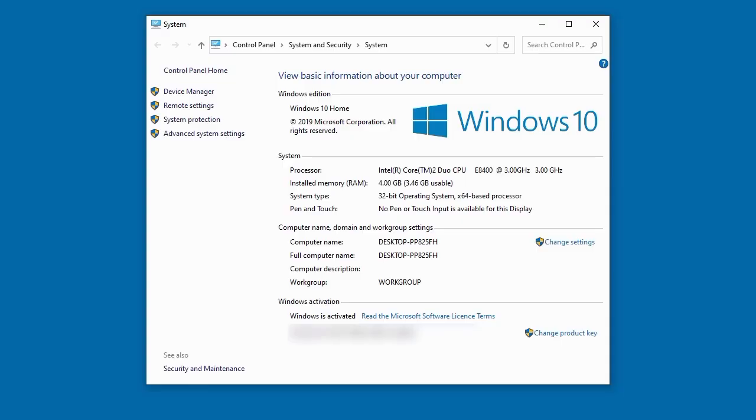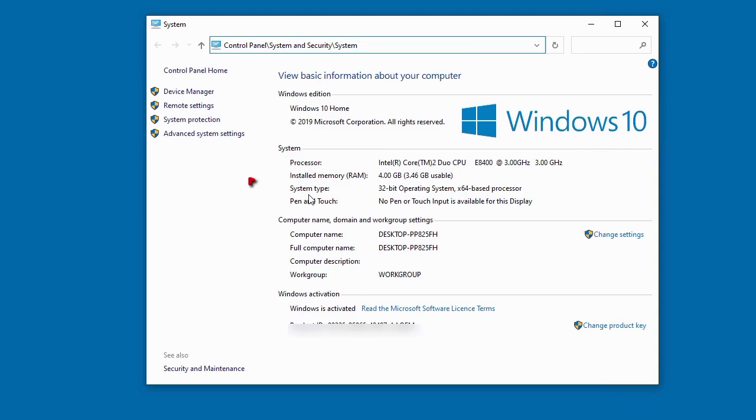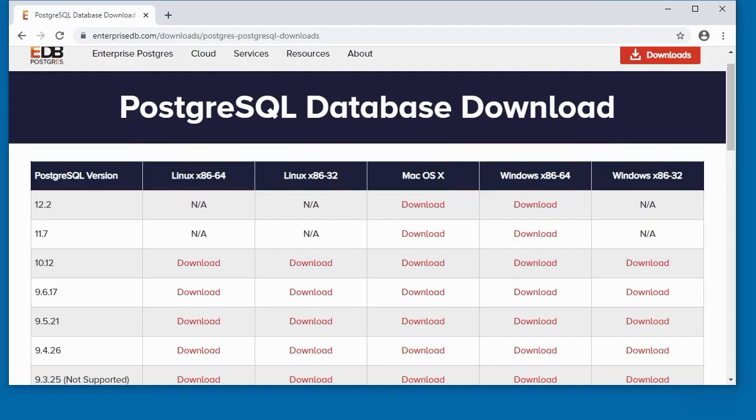To check if you're using a 32-bit or 64-bit operating system on a Windows-based computer, you have to go to your control panel and go to the system option, and within the system and security option you click on system, and that will display the information here. So if you look here, it tells me that my system type is 32-bit operating system. The suitable download link for my operating system is this one here. So I'm going to be downloading version 10.12.